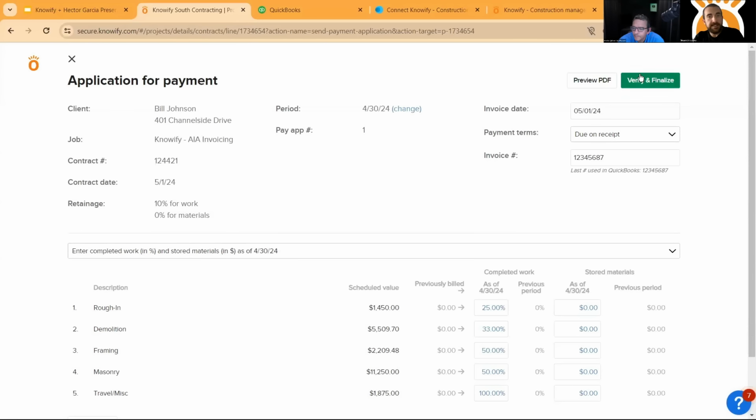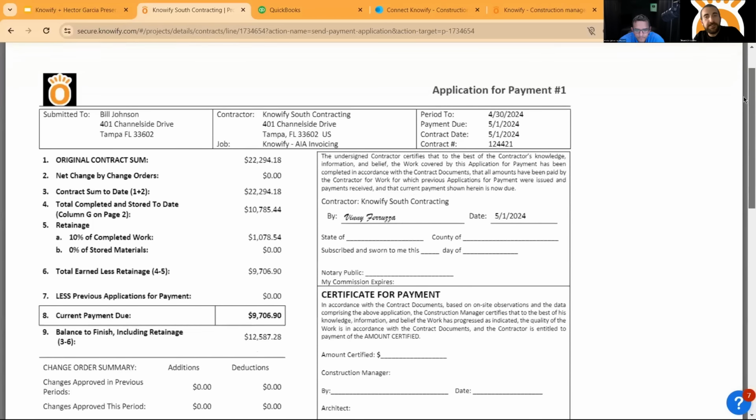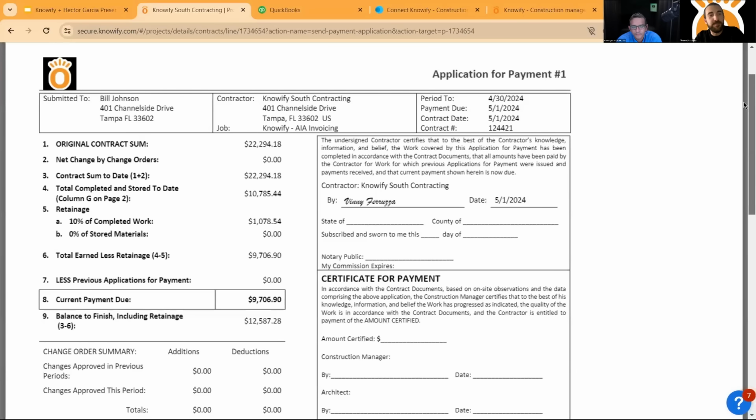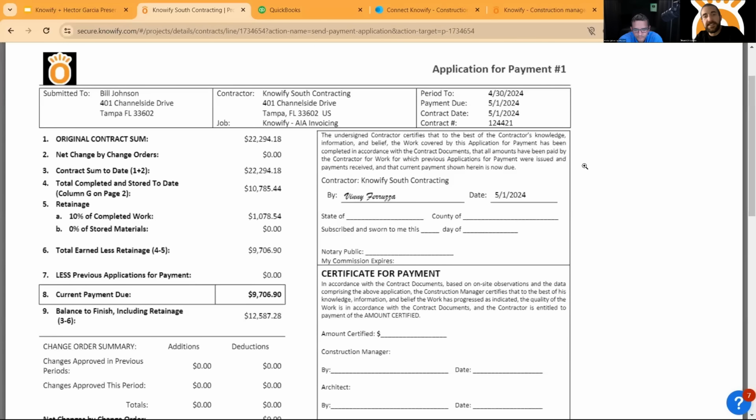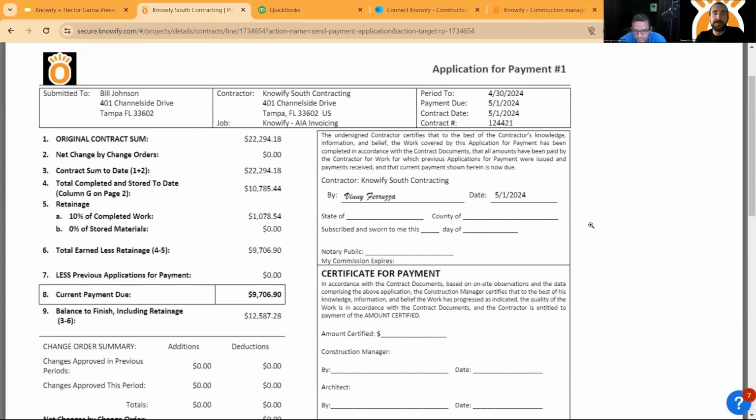So before I finalize and send this to QuickBooks, I'm going to just preview this here. Just to give you an idea, we've seen some horror stories. People come to us with spreadsheets. This is not the easiest process to manage, especially when you don't have something that's automating it from pay application to pay application. And Knowify really helps fill this gap. We're going to send the payment due to the sales account and make sure that's on the accounting side. You will see that at the project level in QuickBooks.